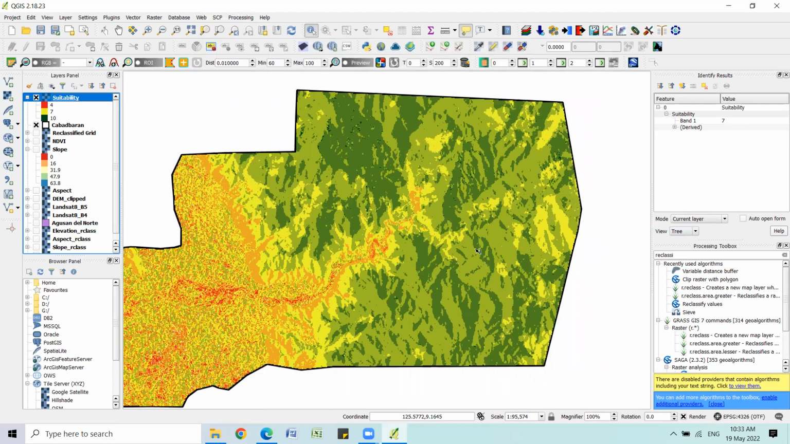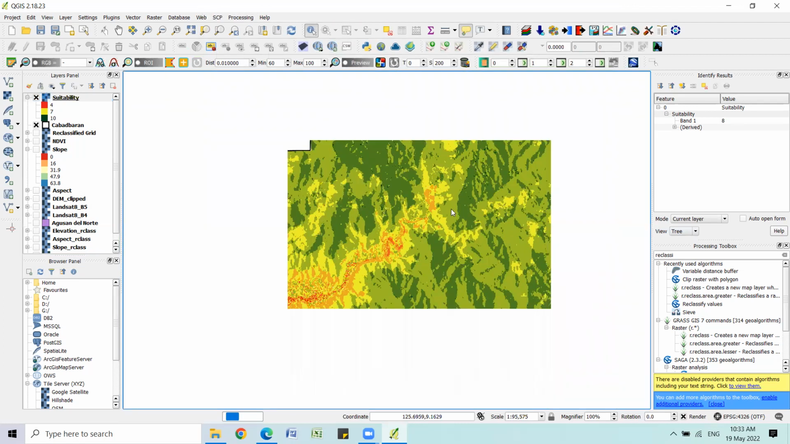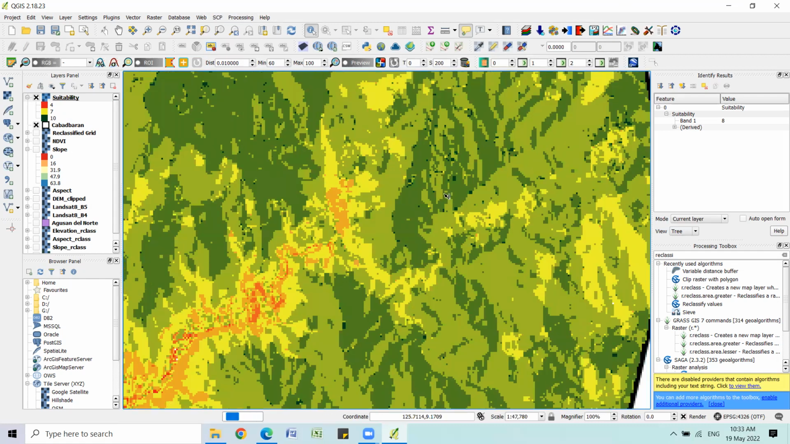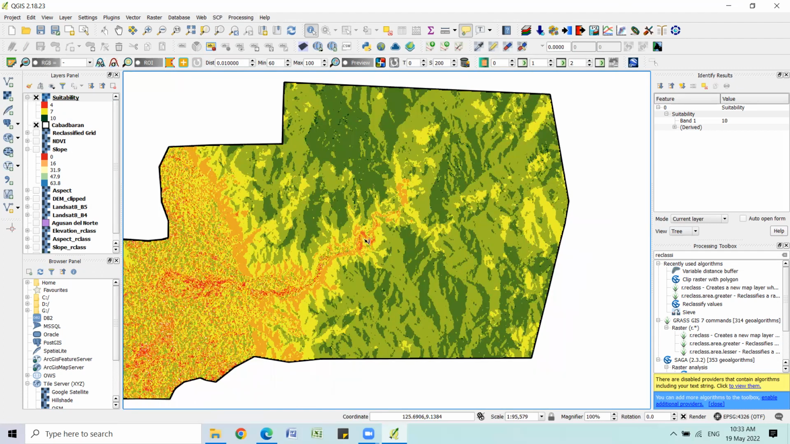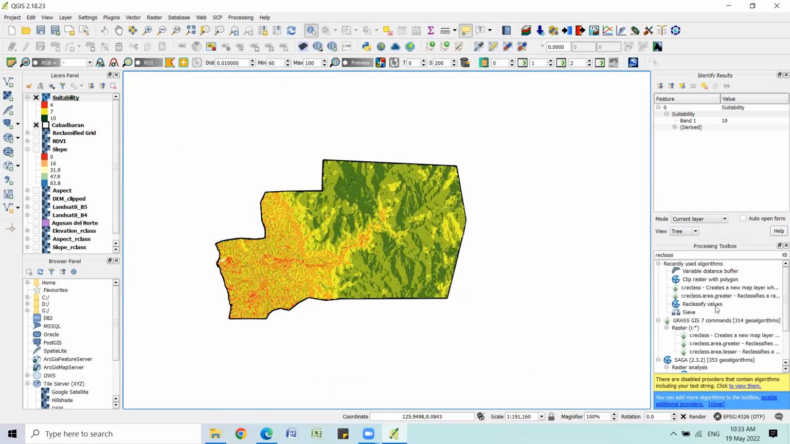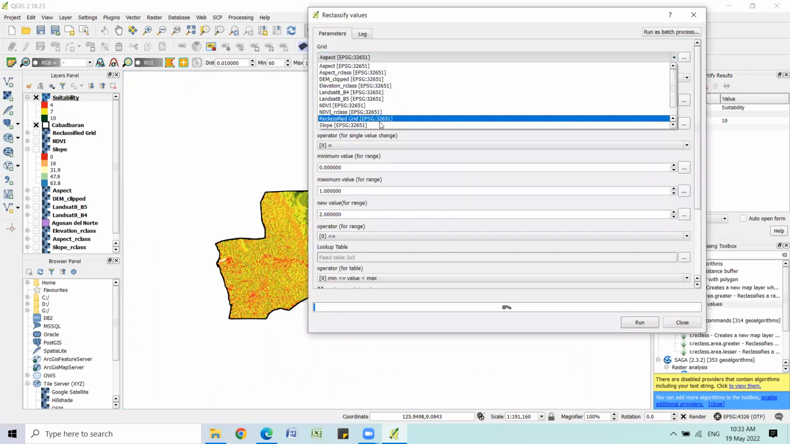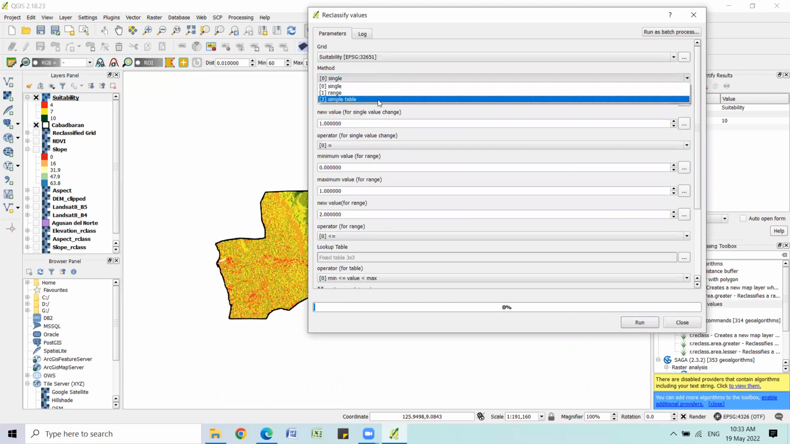Okay, but there are colors in between, no? In between 7 and 10. Say it is 8. So where does it belong? To low, high, or medium? So in order to have this, let's again reclassify our suitability map, the final reclassification. Suitability, where are you? This one. Then simple table.